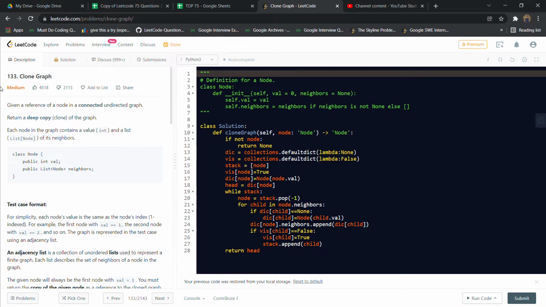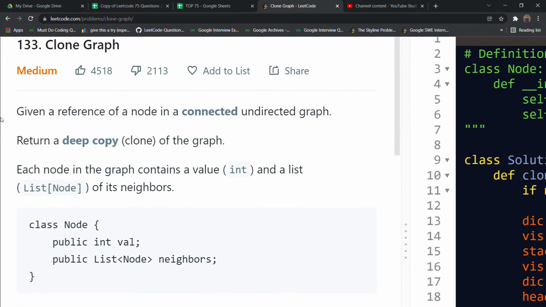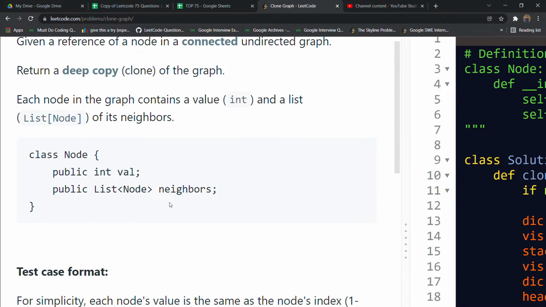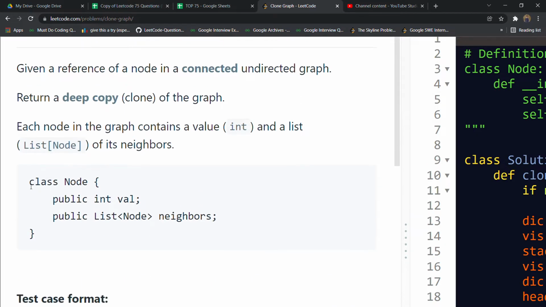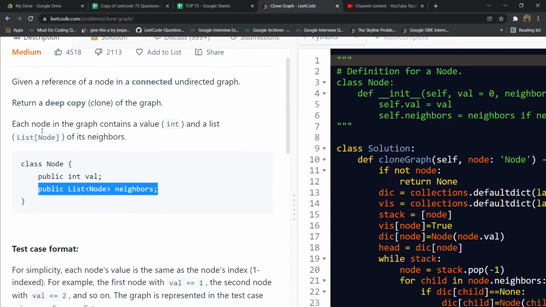So welcome everyone. In this question we are going to discuss the solution of clone graph. In this we are given a node of a connected undirected graph. We have to return a deep copy of the graph. So basically there is a graph in which each node is a class which contains two attributes: its value and neighbors. Neighbors is a list of the neighbors of the node, and the graph is undirected and connected. So basically the deep copy means that we have to return a clone of the graph.